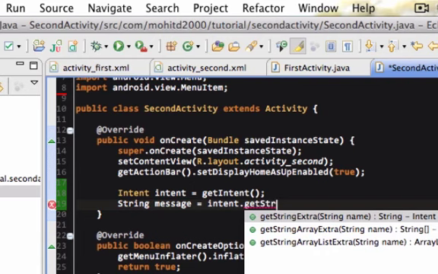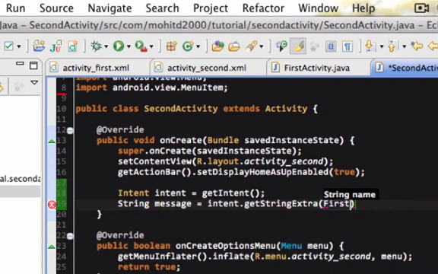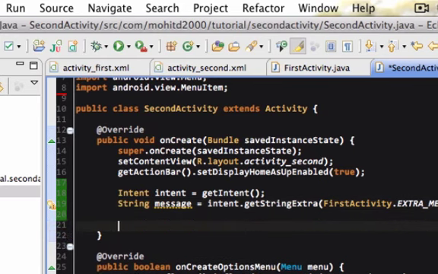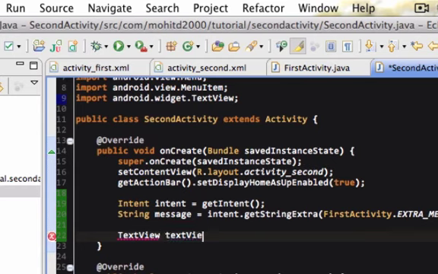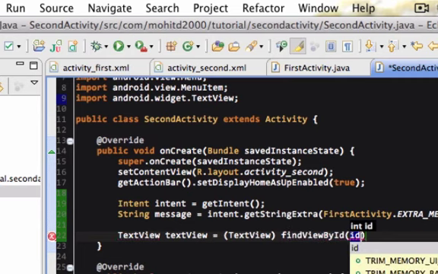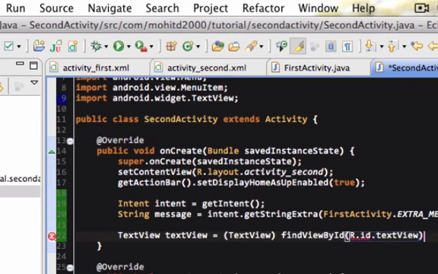Get string extra. We're going to call first activity.extra message, make sure it's the same, and there is our message. So let's get our text view the same way. Text view equals, and you can grab any view using this method, or I should say this concept. There we go, text view.